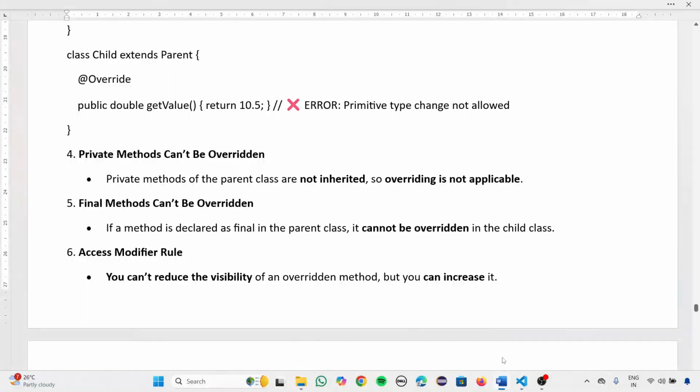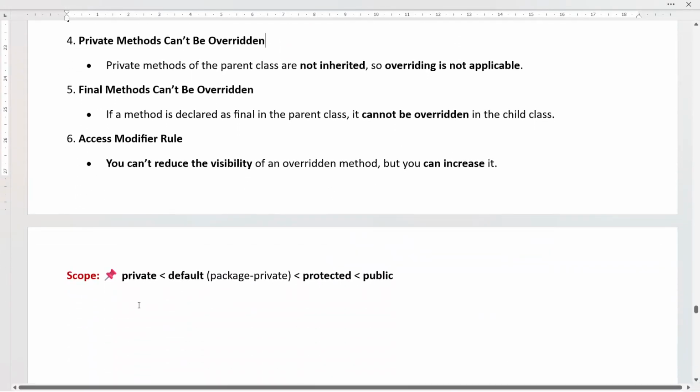So let's see the visibility scope. Private has the least visibility, then default, then protected, then public. So public has the highest visibility.